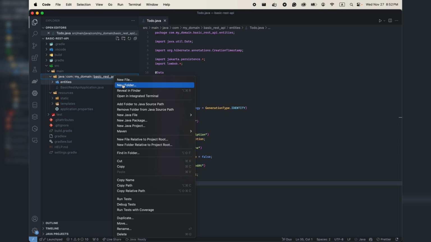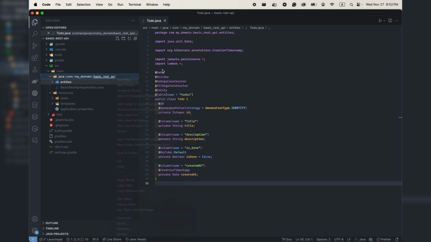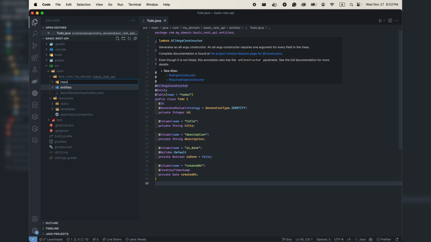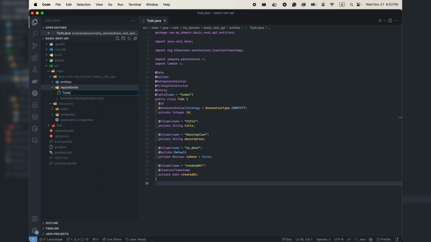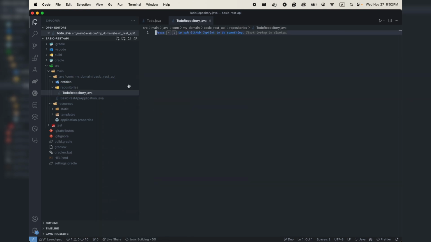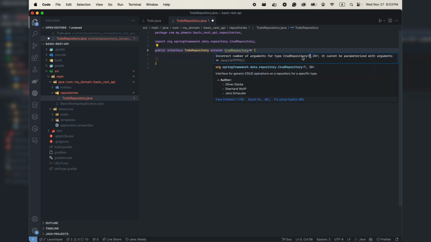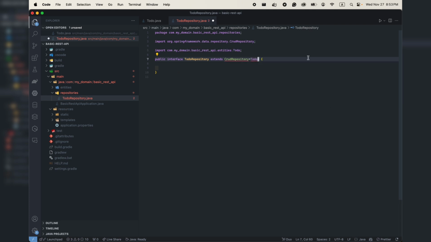Next thing we need to do for our application to manipulate with the database is to create a repository, and it's pretty simple. So again, we could create the repositories directory. Here I create the TodoRepository.java, and from this file we need to have not a class but an interface, and this interface is going to extend the CrudRepository, and we also need to provide the type of our entity, which is going to be Todo, that we're going to import from the basic REST API entities Todo, and the type of ID.